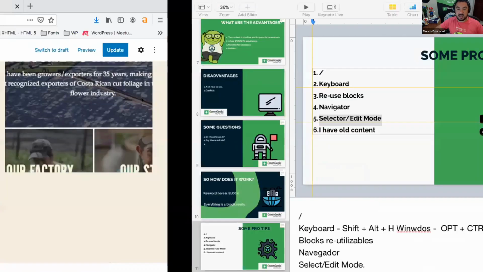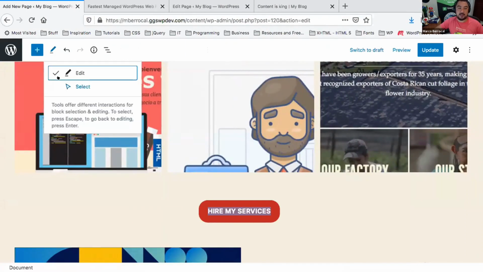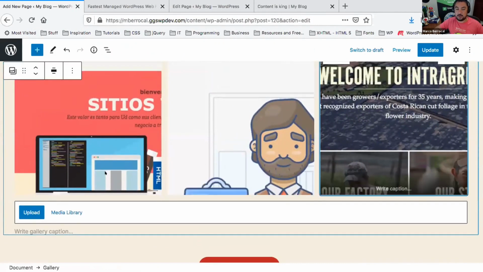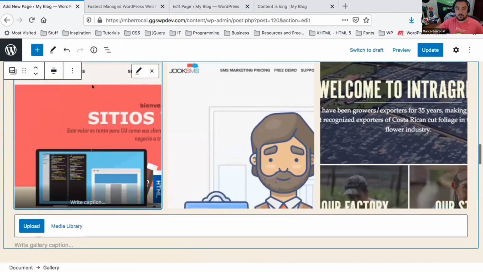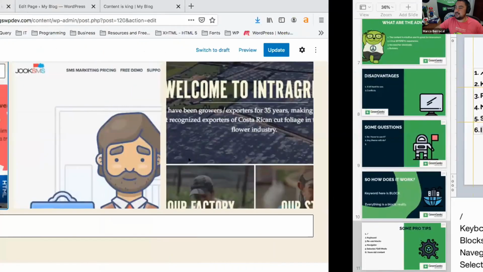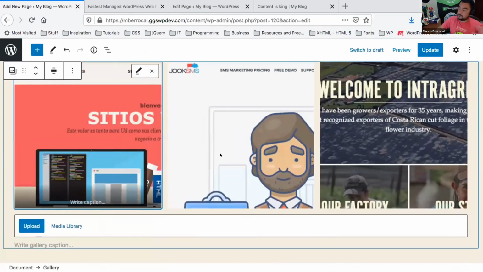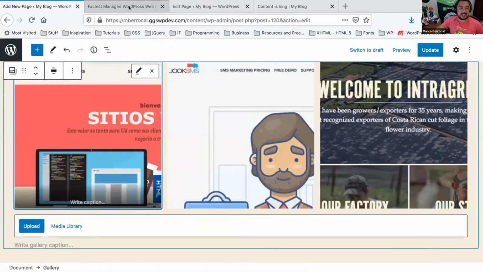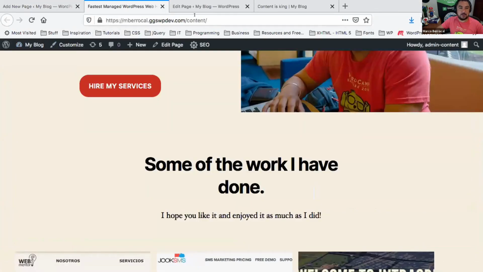Selector edit mode, we discussed that. If we go select, I'm going to target the image specifically and not the whole block. So this is really useful if you want to do that. I have old content. If you have old content, that's fine. WordPress can split or do everything in a block for you. I think I have something old over here.